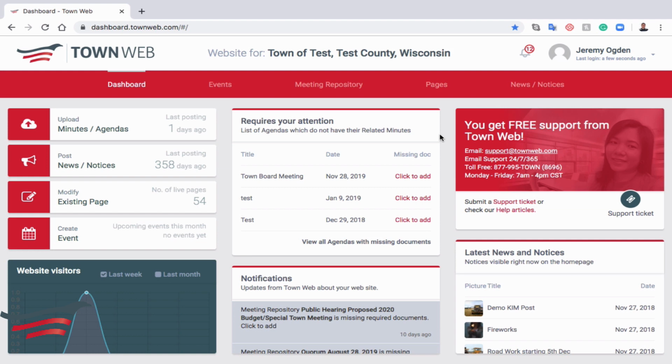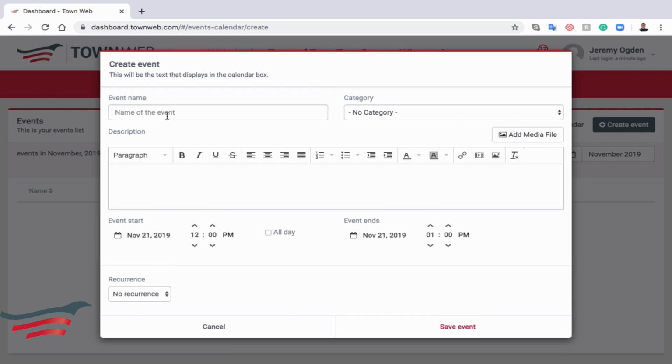And in this video, we're going to look at how to create events and calendar items in your dashboard. Let's get started. Now let's start by navigating to the left side of our dashboard, and we'll click on the Create Event button. This will open the Create Event window.